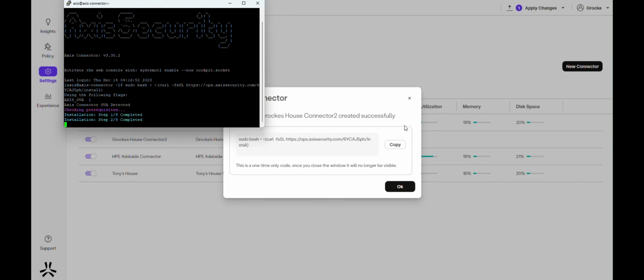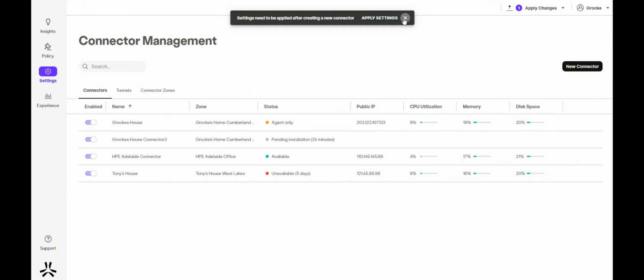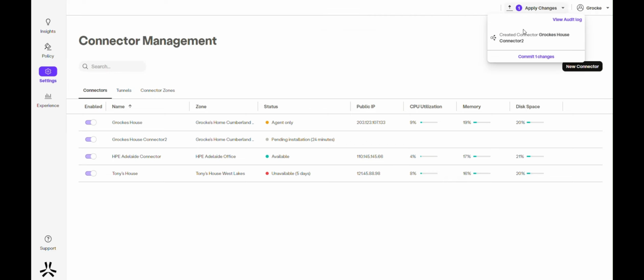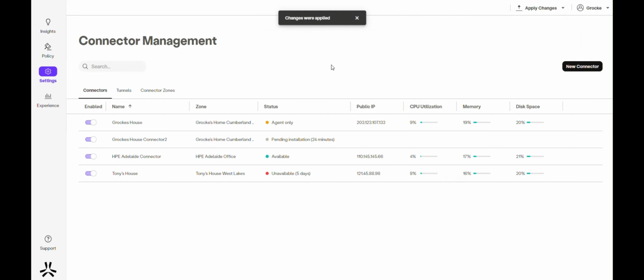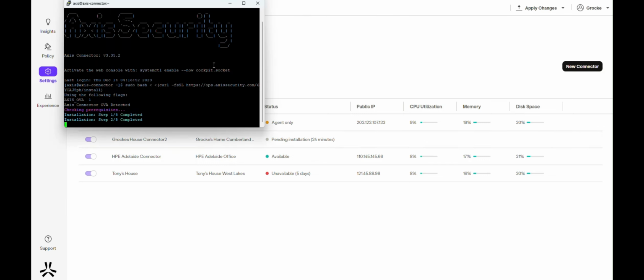So this is my startup script to connect the Access connector into my tenancy. I'll just hit OK on that. I'm going to apply the settings. We'll keep an eye on that and let it do its thing.